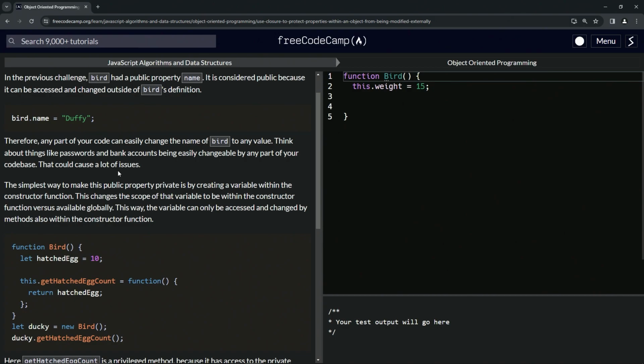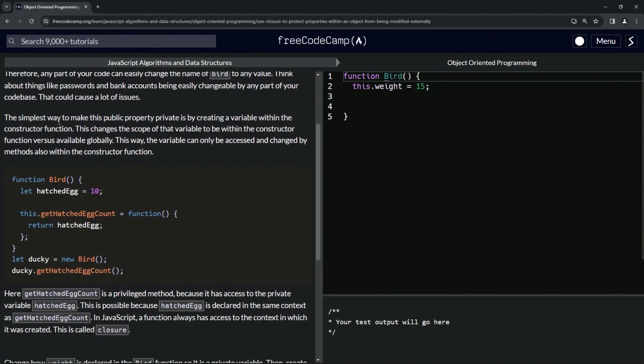Oh, it would. Absolutely. The simplest way to make this public property private is by creating a variable within the constructor function. This changes the scope of that variable to be within the constructor function versus available globally. This way, the variable can only be accessed and changed by methods also within the constructor function.